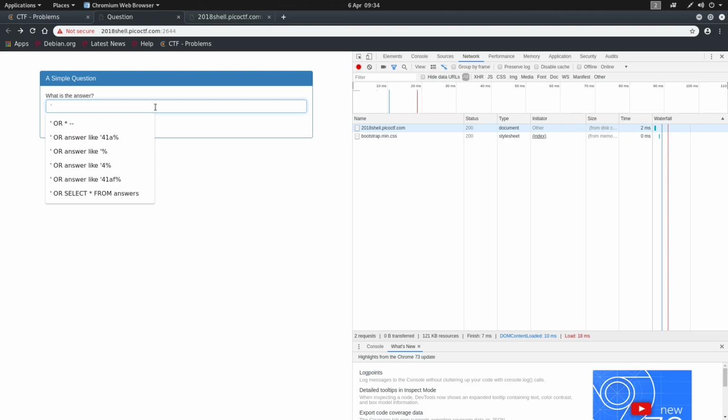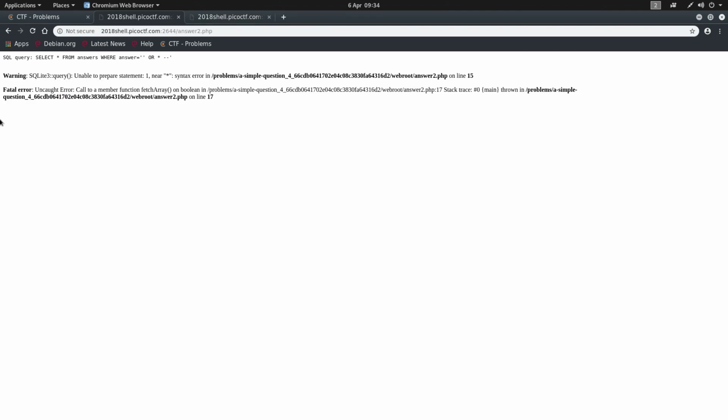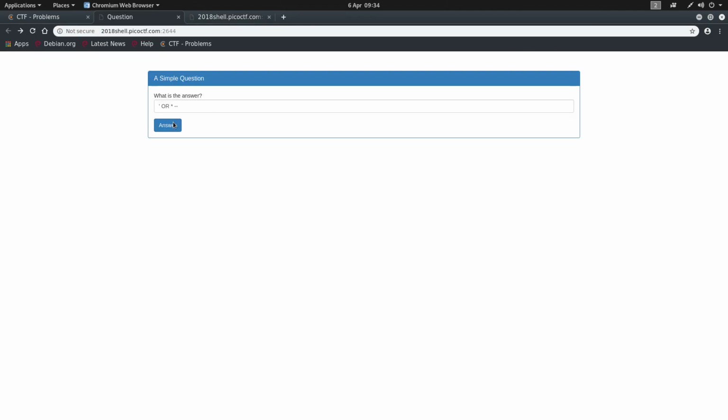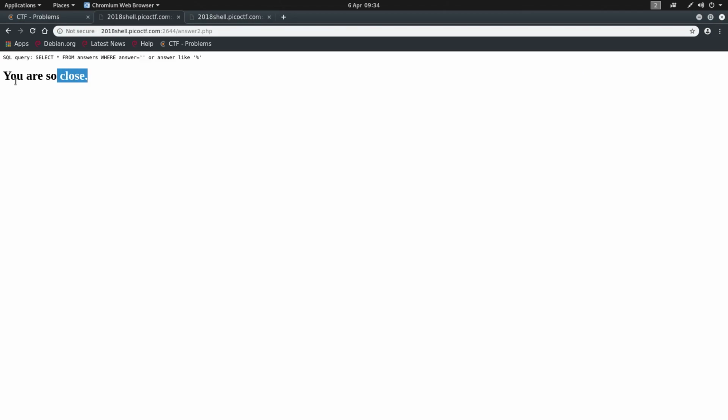I tried my basic SQL injection using that. Just gives us a SQL error. Okay. Then I tried a bunch of different things, but eventually I thought, okay, well, the table's probably going to be called answer. So let's use that with a wildcard. You are so close. Okay, so we're on the right track.